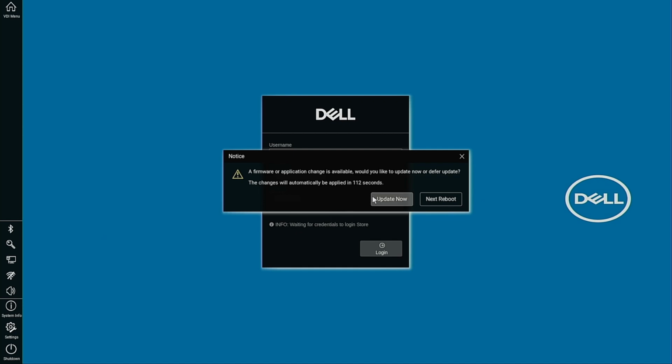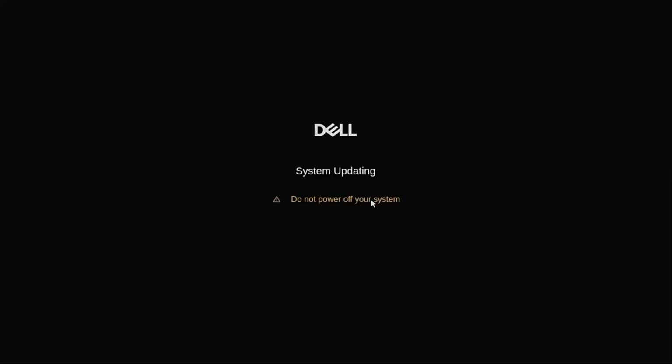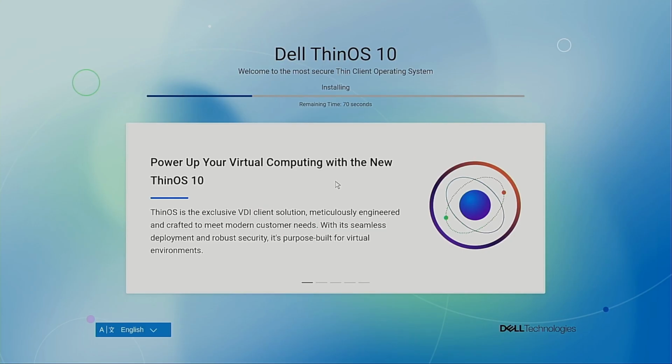Also, if no one is present, you can see that the 2-minute warning would just count down and then the upgrade would begin. So if no one was on the system and we use these settings, it would go ahead and start the upgrade process. So it went ahead and upgraded and now it's rebooting and my ThinOS 10 is installing on the system. It should take about 10 minutes.